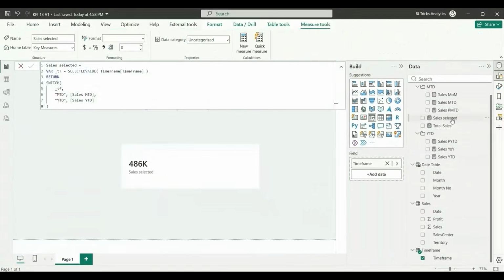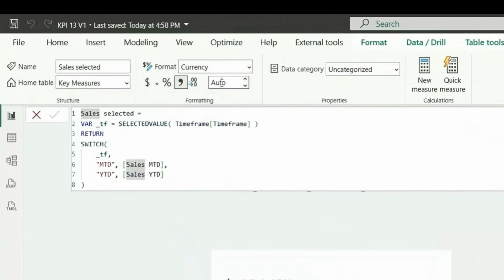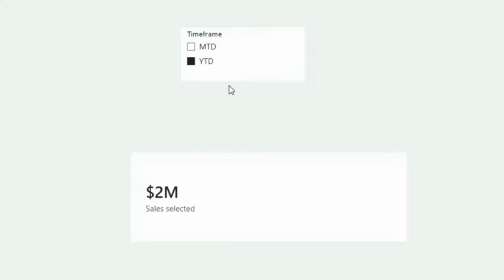So we are going to format this sales selected as currency with 0 decimal places. So you can show it like this and make this time frame slicer single select. This can be one solution.